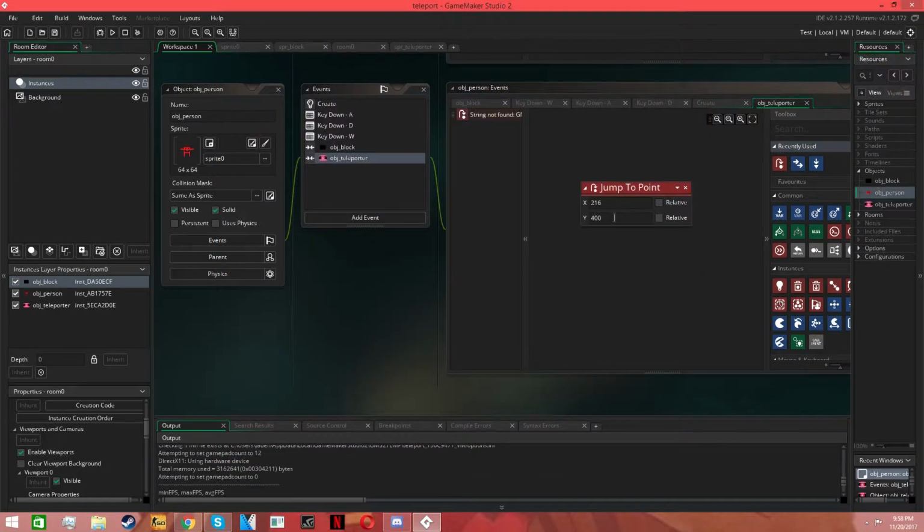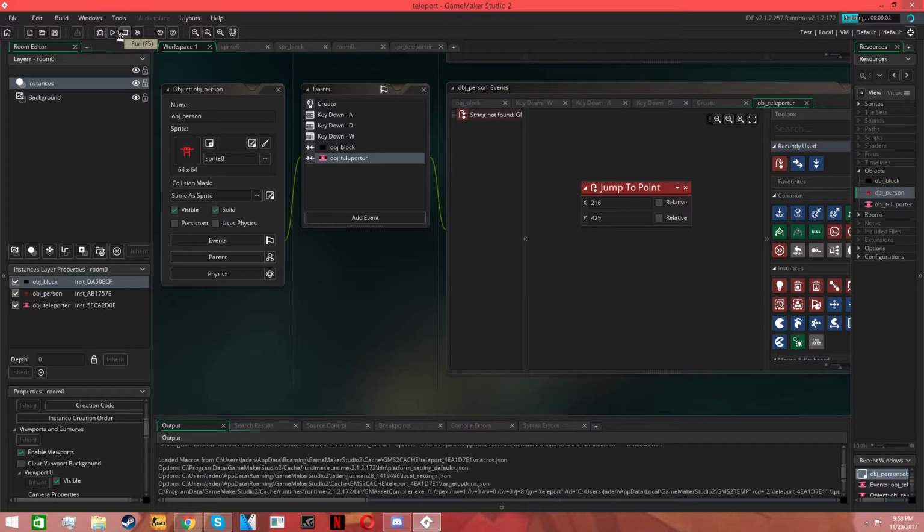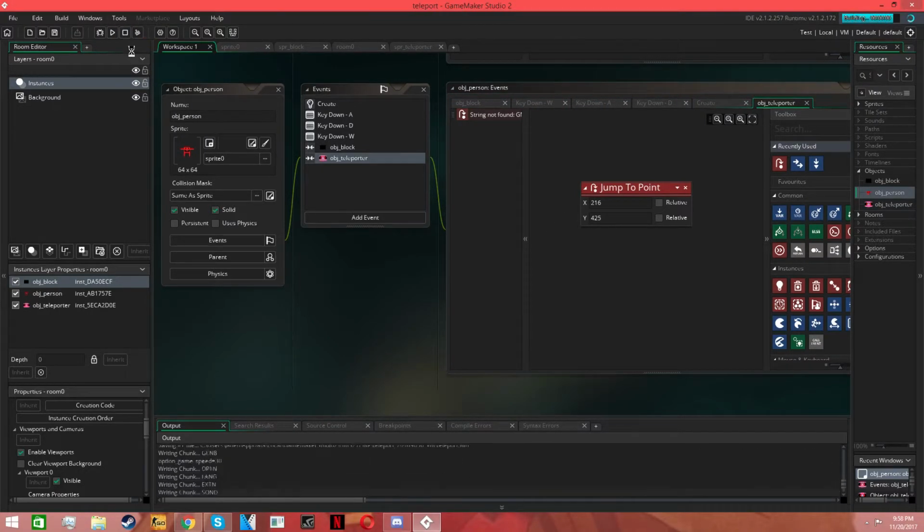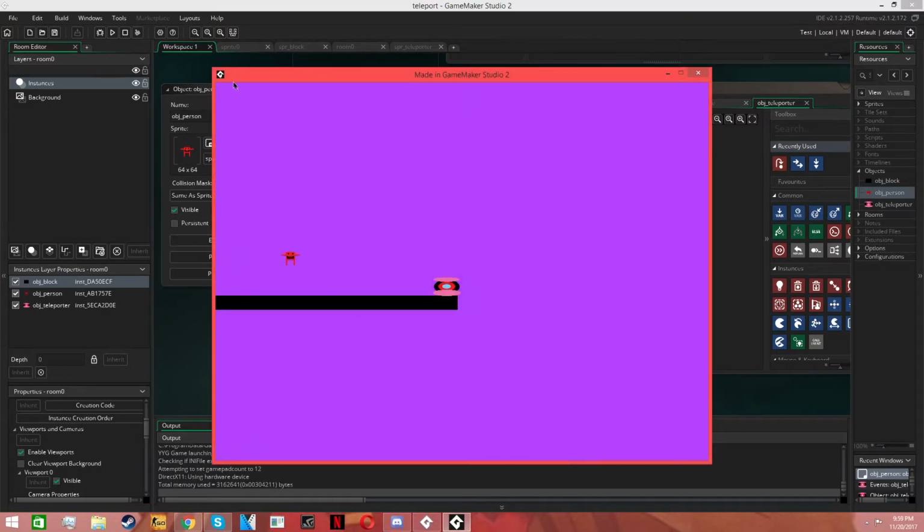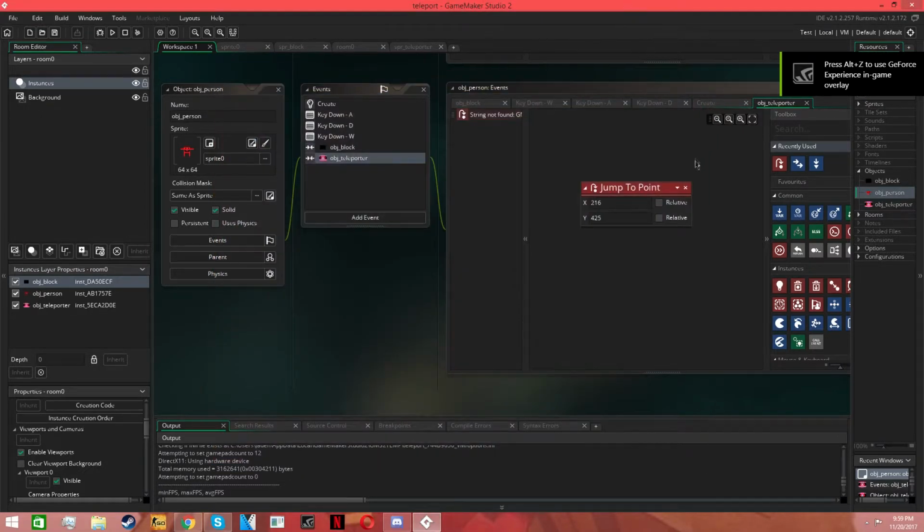When you set it to something like 425, which is inside the object, you'll teleport and get stuck and won't be able to move. Like this, boom. See, I'm stuck and I can't move. I'm trying to press my key to move up, and it just won't work. So you want to set it above so that it does not get stuck.